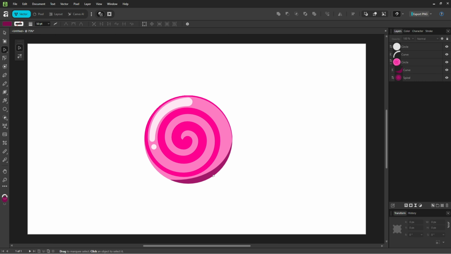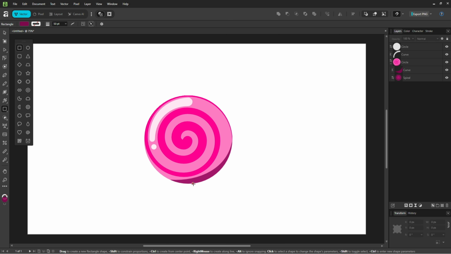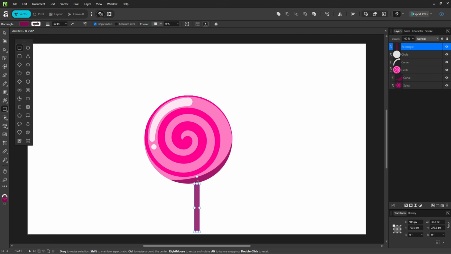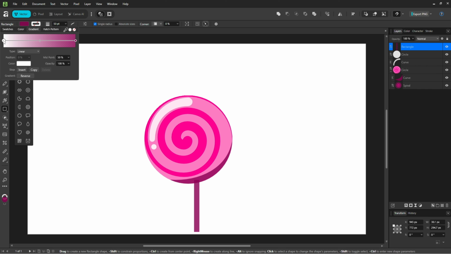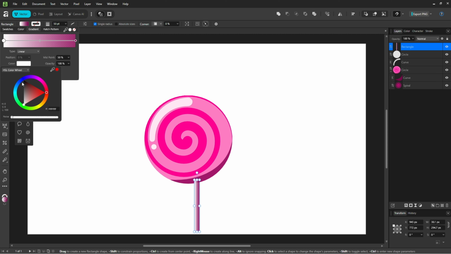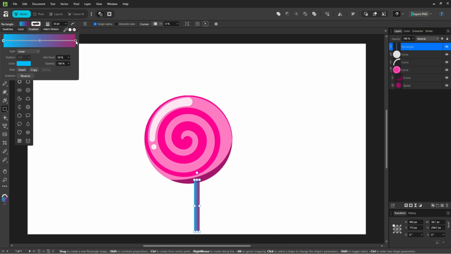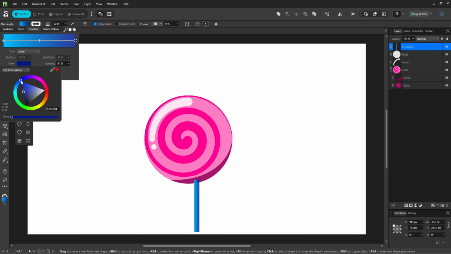Next I'm gonna draw the stick. So I'll grab the rectangle tool and draw a rectangle right here. And align it to center. I'll increase the height a little and change the color to gradient. I'll click this gradient stop and change it to light blue. Then this stop and change it to a darker blue.